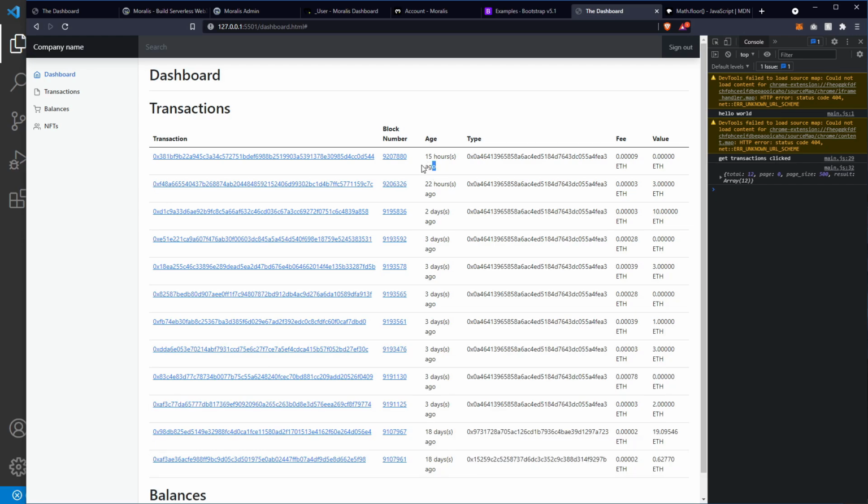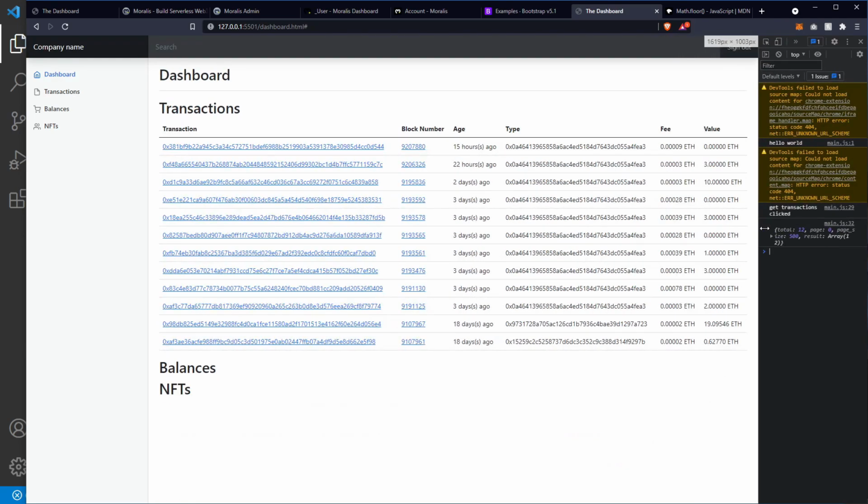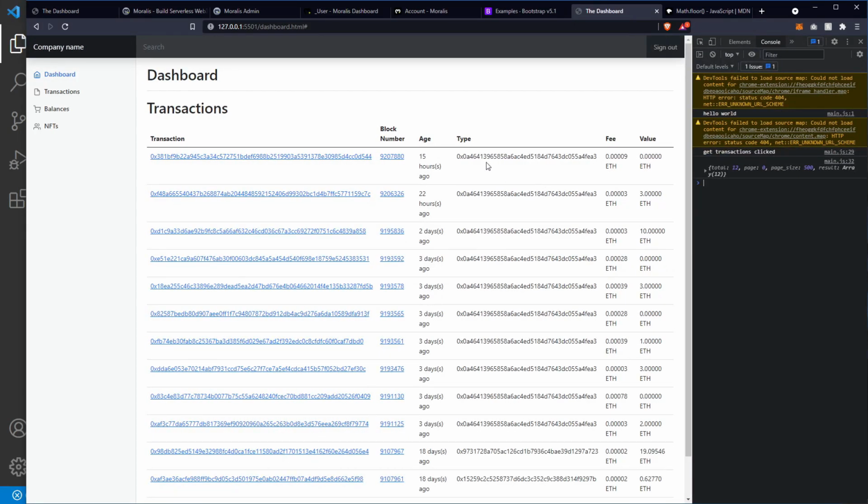Good. All right. So 15 hours, 22 hours. Okay, that looks a little bit easier. It's a small change, but as you can see, it improves it a little bit. So that is how you would get the amount of time ago that the transaction occurred. So I'm pleased that works.